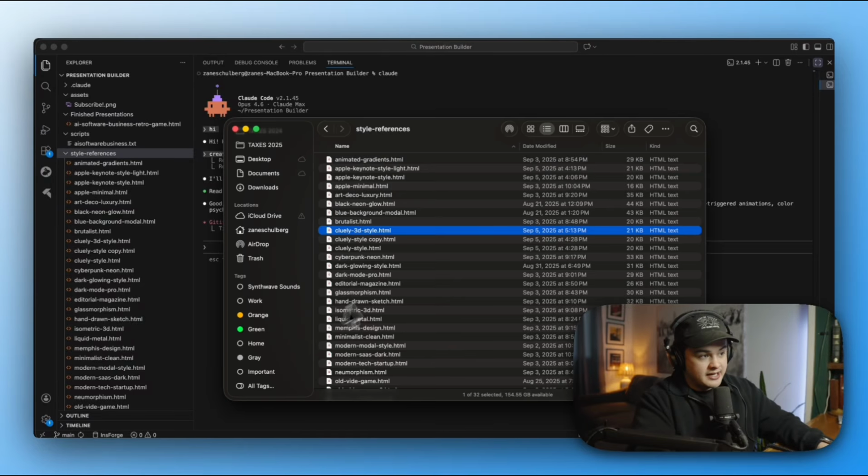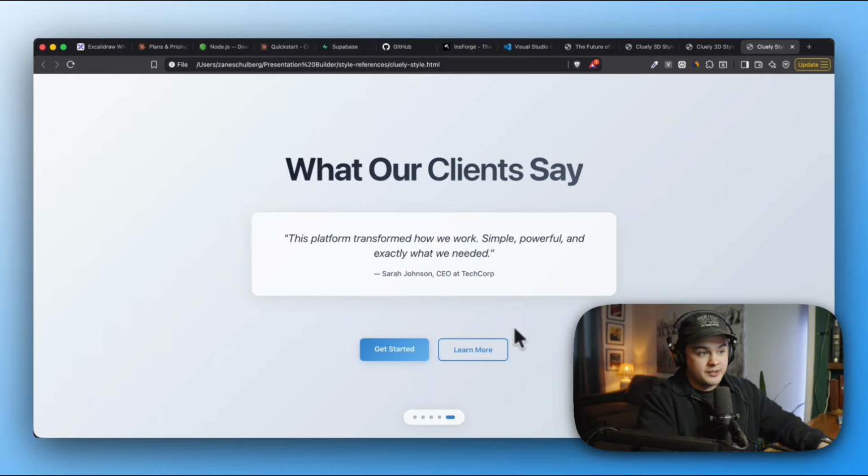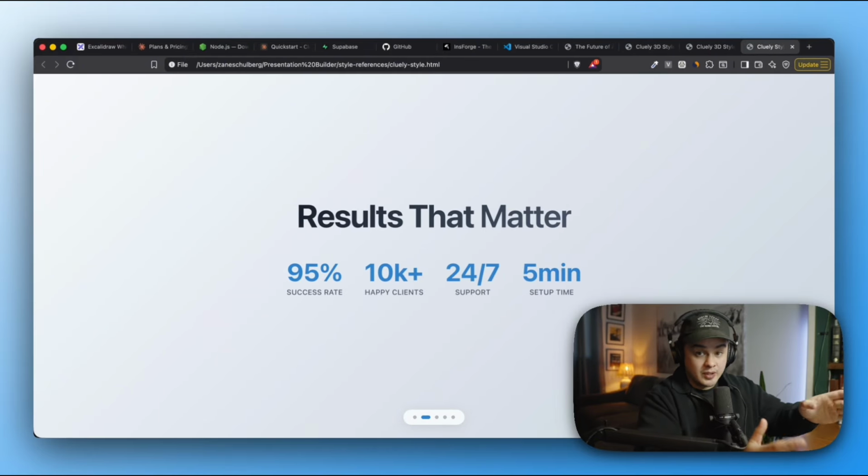So in the project, I have all of these different style references that it can use. I just take a YouTube script, I load it up into Claude, I reference a specific style. I say, hey, create me this script in this style with one prompt, and it does it for me.